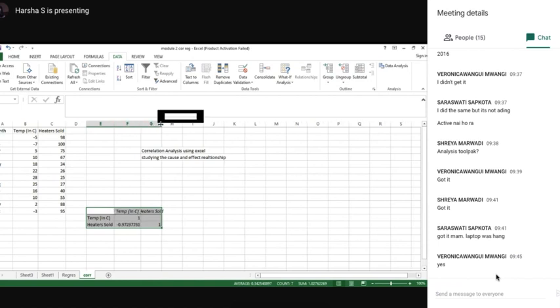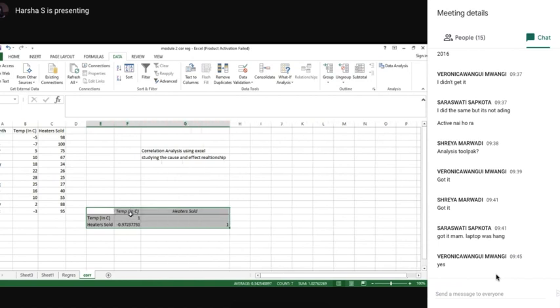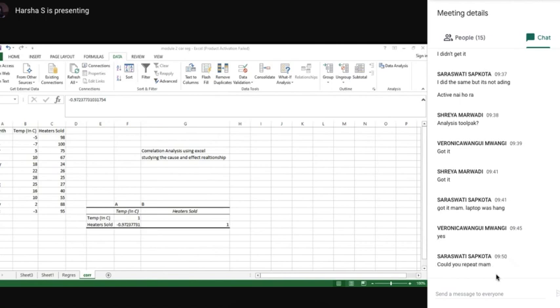How do you read this analysis? Temperature and heaters sold. Say, for example, temperature is variable A and heaters sold is B. Then I can say this is my correlation: minus 0.97 is my correlation. What does it mean? It shows that there is an inverse correlation. Ma'am, can you repeat this? Yeah, I'll do that.